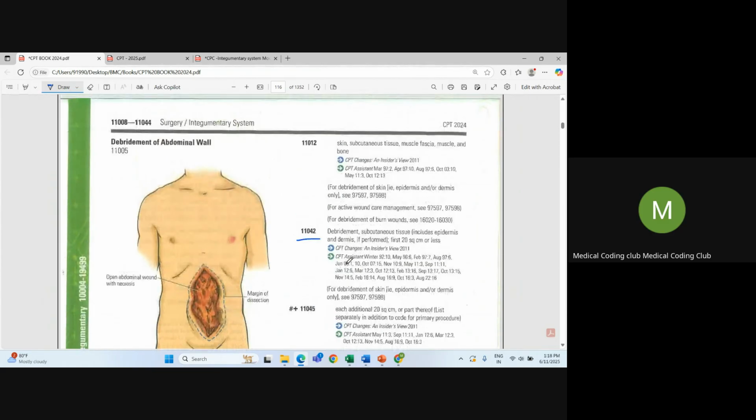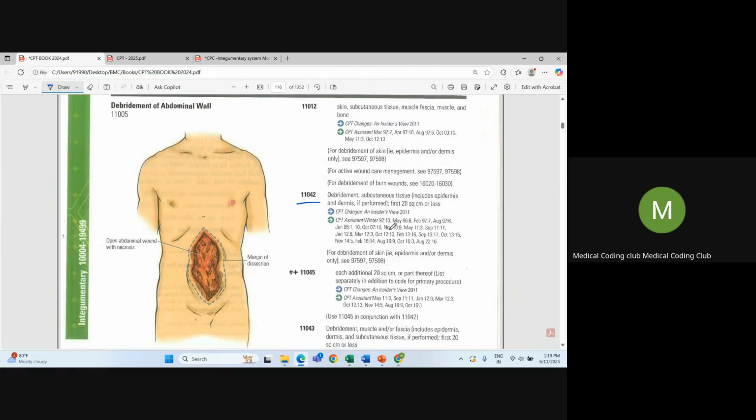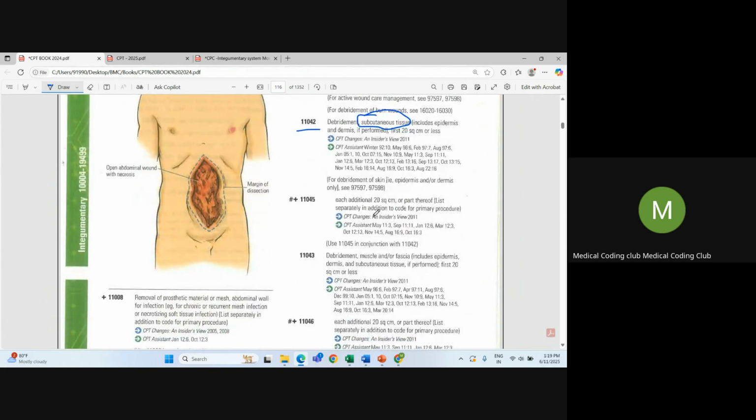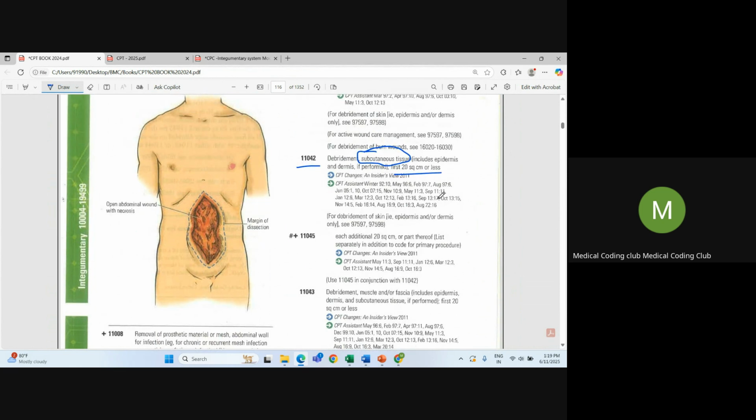Okay, but if they are performing multiple wound debridement, what we have to do is check whether the depth of those multiple wounds is the same or different. That means if one wound is up to subcutaneous tissue and another wound is also up to subcutaneous tissue, then you can add the square centimeter, the surface area, and you can give only one code.